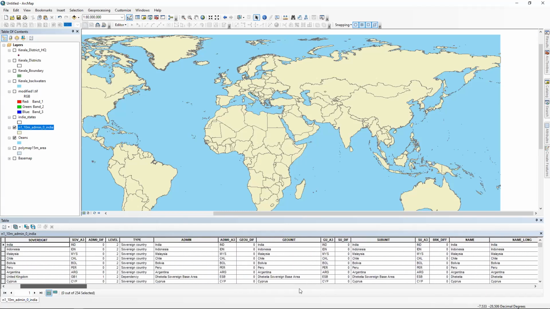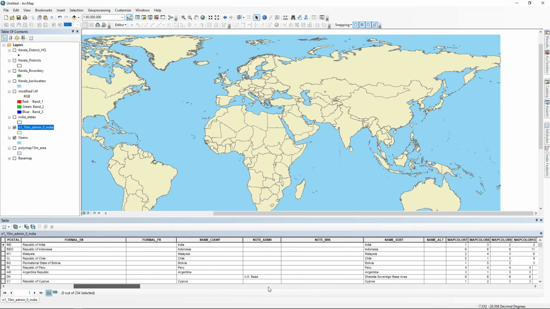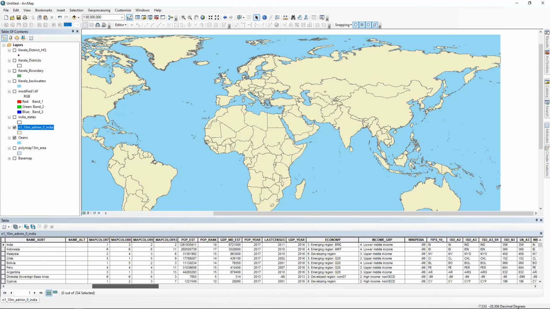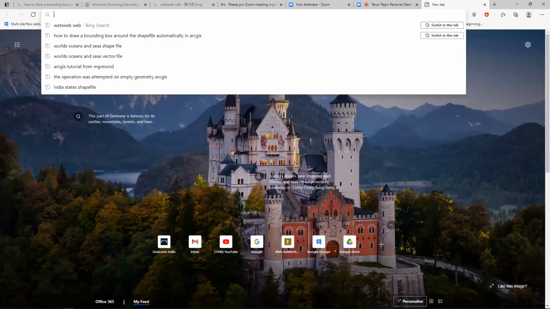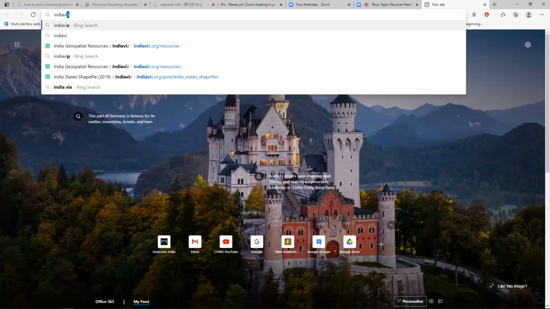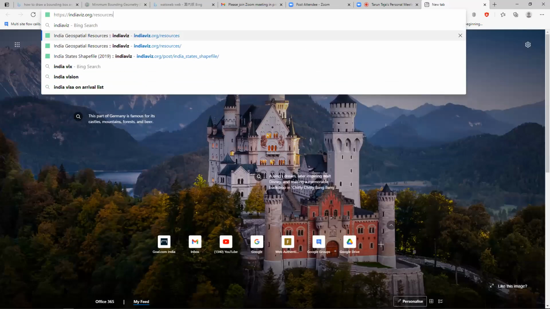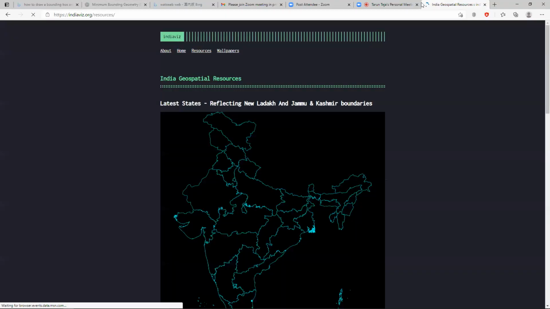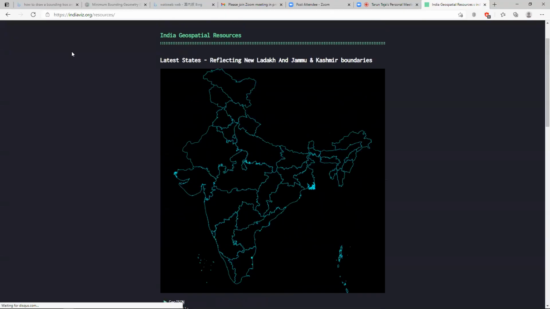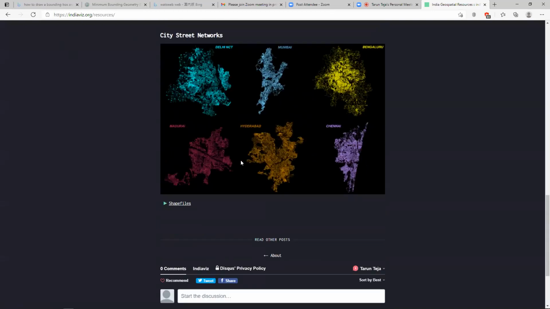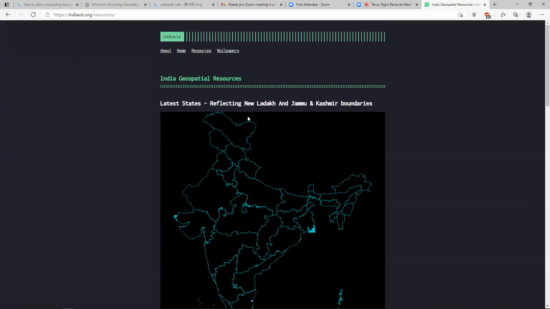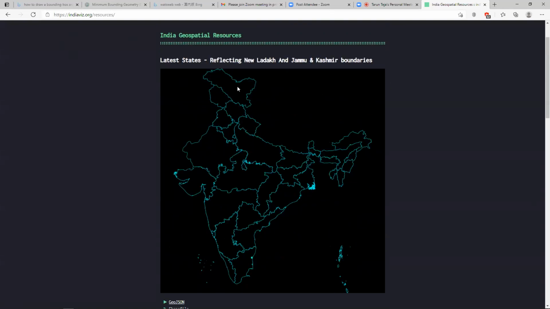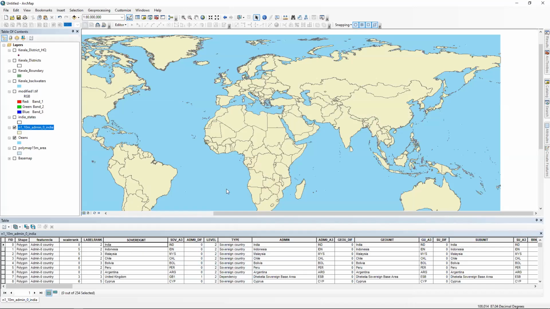Sir, where did you download this shape file from? I'll show you the location also. This is the website, indiaviz.org. It gives you this India file. It gives you the world file. It gives you files of the city also if you want to work on a city network. This was a very good find. I was trying to do this myself, but then I found it in the online section, so I just used that. I just wanted to give the credit.